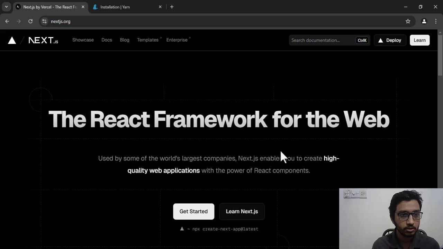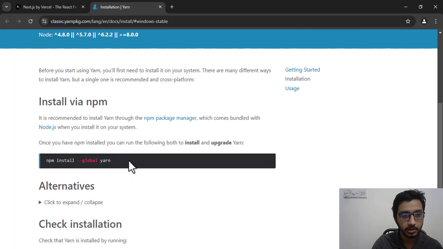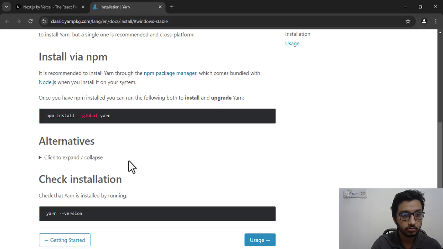Today I'm gonna teach you how you can create a Next.js app with Yarn. First of all, you have to install Yarn globally. If you haven't installed Yarn globally, you have to install it first. How can you install Yarn globally? Just paste this command on your command prompt, then press enter.